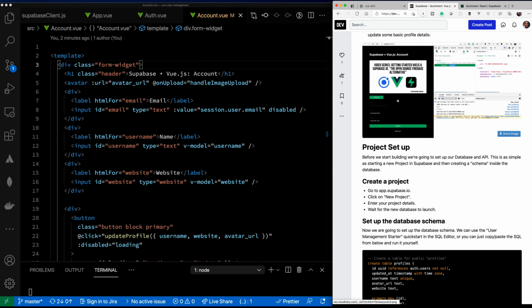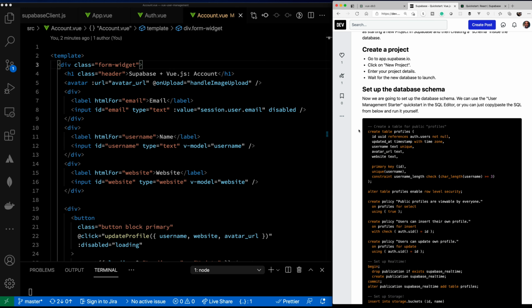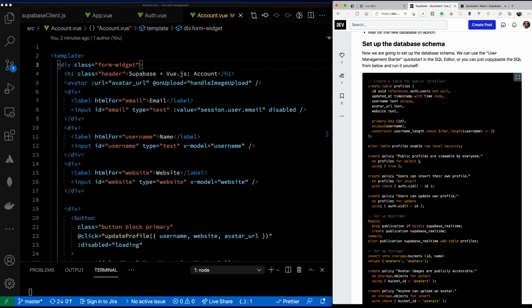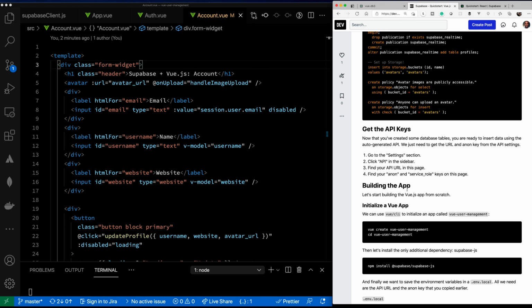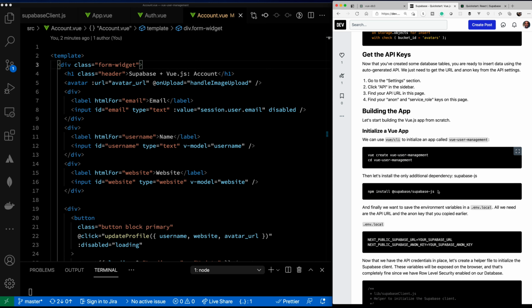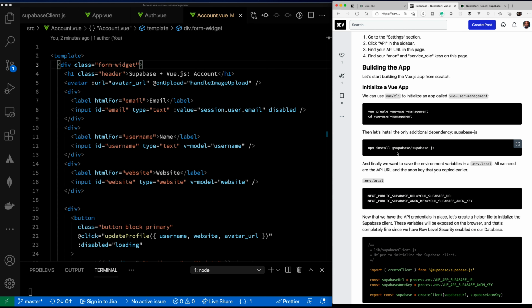This is the intro copied directly from the website. Setting up the database schema: this is the schema I took that they provide for you, which will set up your tables, your profiles, all the access to them and everything, and an intro to buckets. Access to API keys: there's documentation that explains all that. So this is really the new stuff right here.